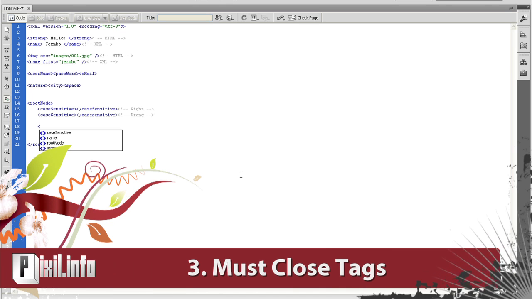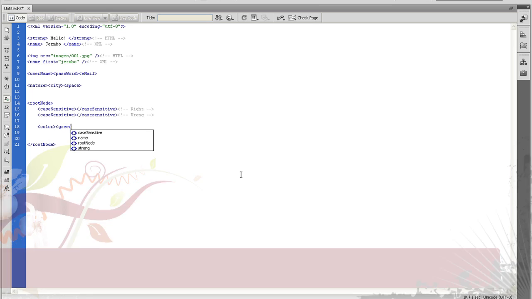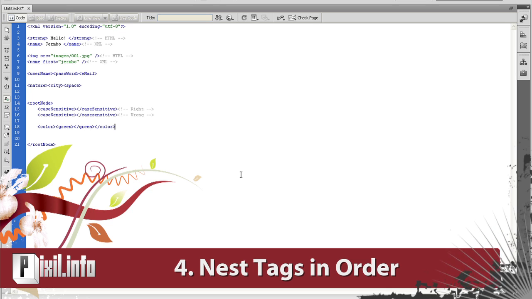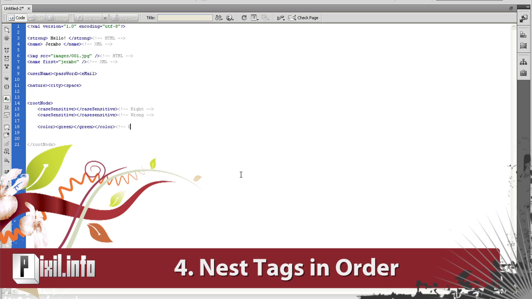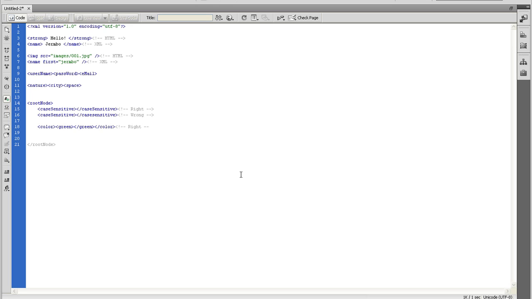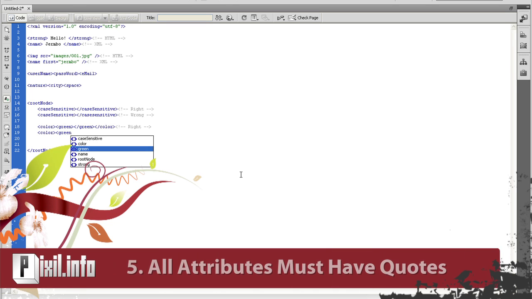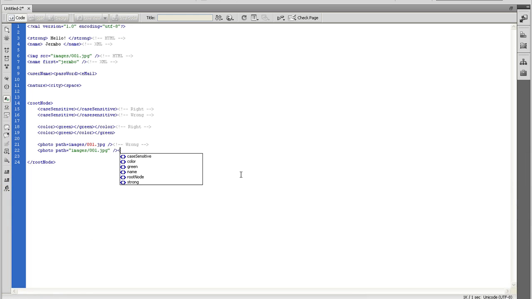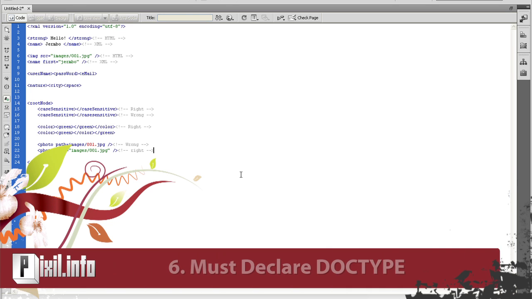3. As first stated, all tags must be closed, either with a closing tag or a self-closing tag. Number 4, all tags must be properly nested, meaning opened and closed in order. As an example, I'm using the tag color green and a tag called color, and this illustrates the proper way of nesting your code. 5, all attributes must be quoted. For the example that I'm using, I want the path to my photo to be an attribute. On the screen is the example of the right way and the wrong way of doing it.